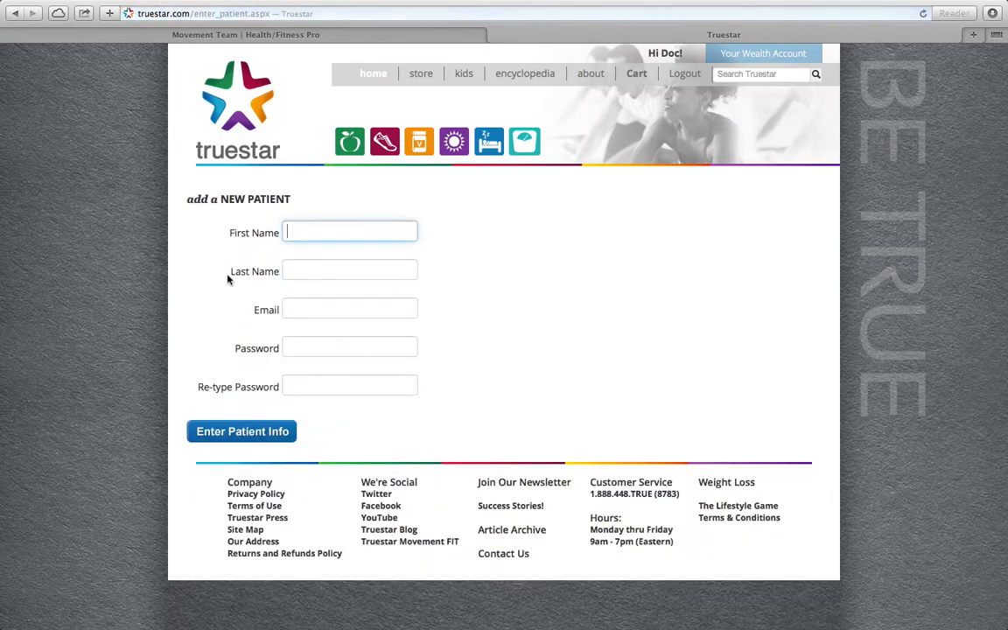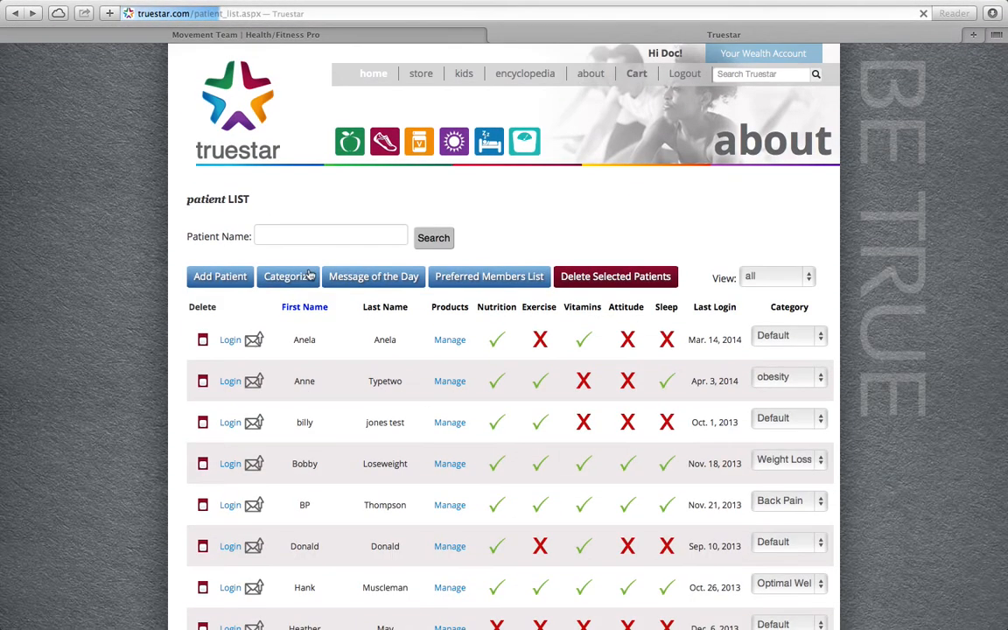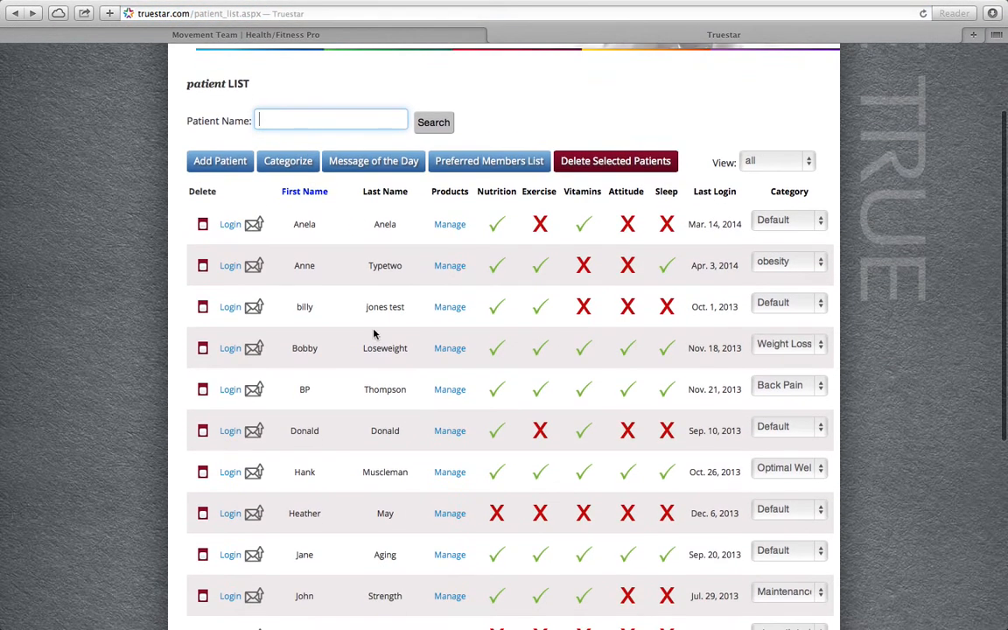Add a patient. So a client comes into your establishment, part of the intake process to go ahead and get them started with the Truestar portal and the assessments. You can quickly go ahead and add a patient by using their first name, last name, email, password, and retyping their password, and then enter patient info. Now that patient is going to get an email saying, thank you for registering on the Truestar portal, giving them their access and login information, but now it's also been added to your patient list as well, which means it'd be listed here.